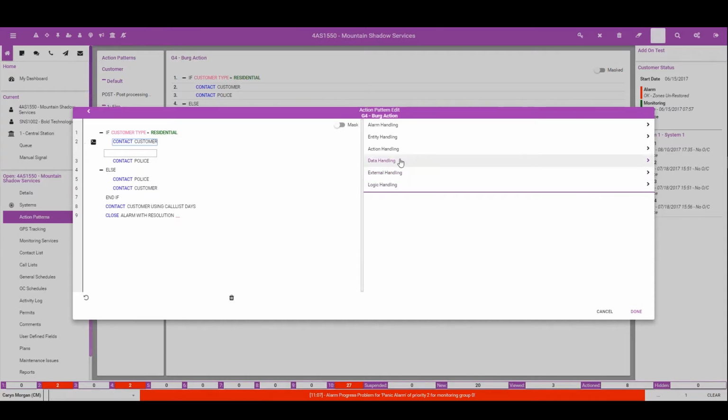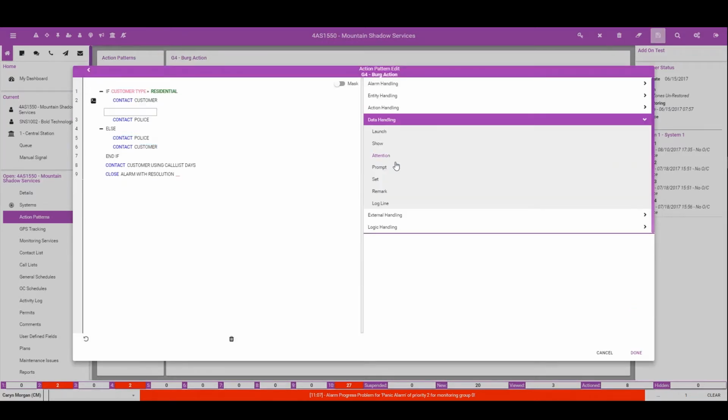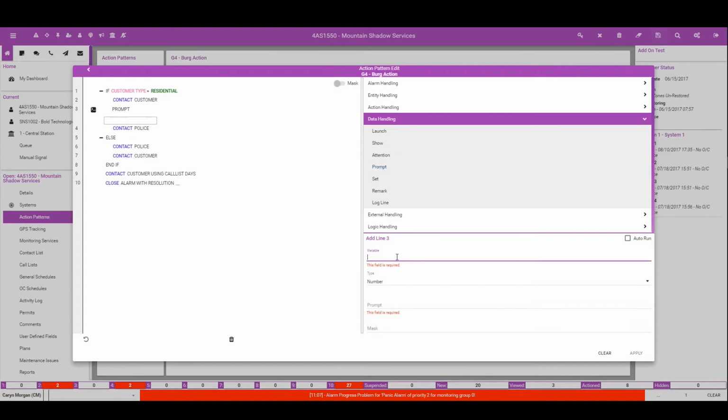So I'm going to add a prompt. So here's my prompt here, and I can add a variable. So each variable I can add. So I can say, for example, car. Actually, I'm going to say ETA first. No, response. So my response is going to be a list. So my prompt is, will you be able to meet the police at the location? Question mark. My mask is going to be the two answers, yes or no.